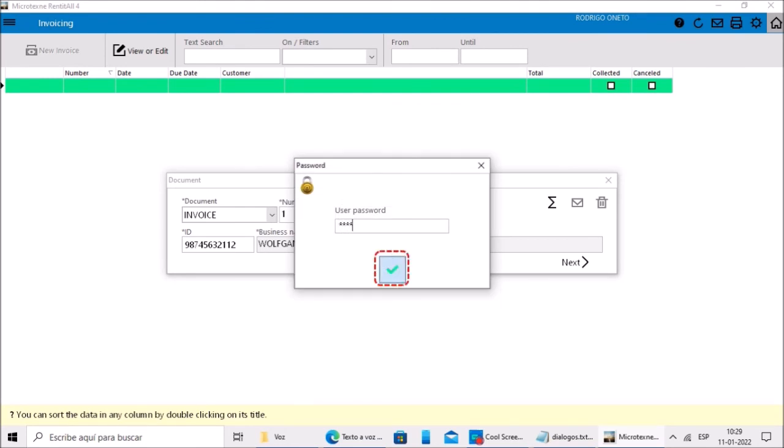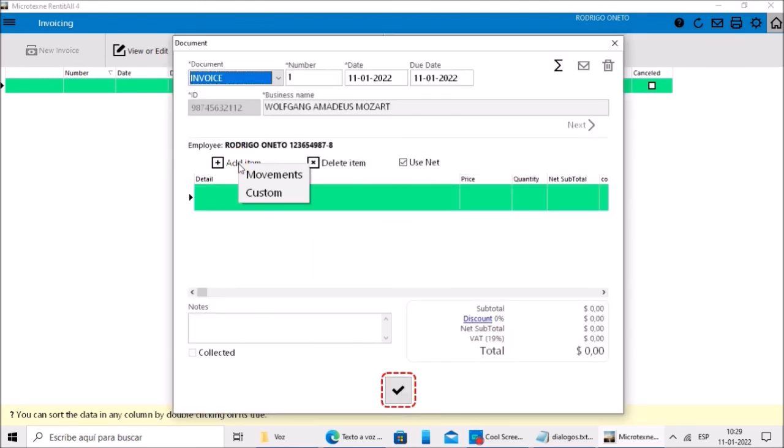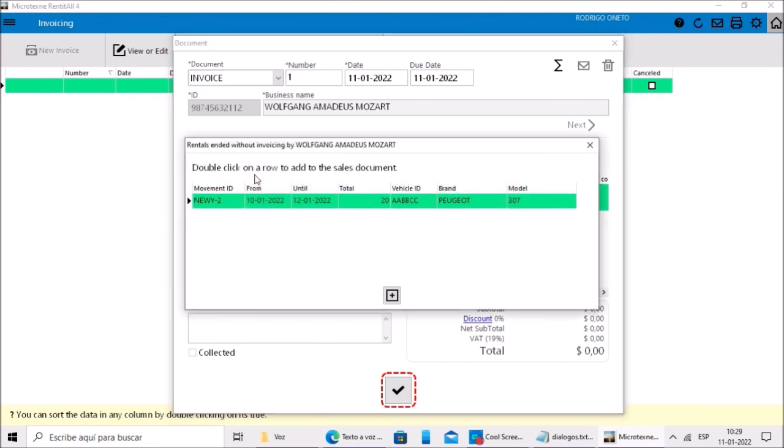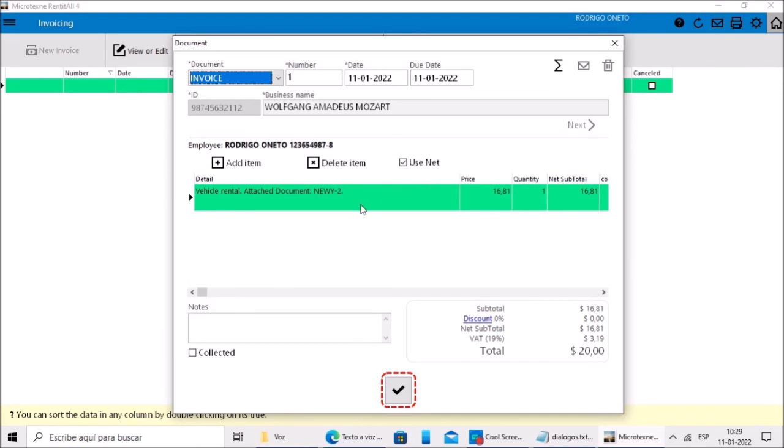In the expanded window, click the Add Item button. Select the Movements option. In this window, all finished rentals without invoicing will appear, associated with the customer. Select one and click the More button. Then close the table. The item will have been added to the invoice.